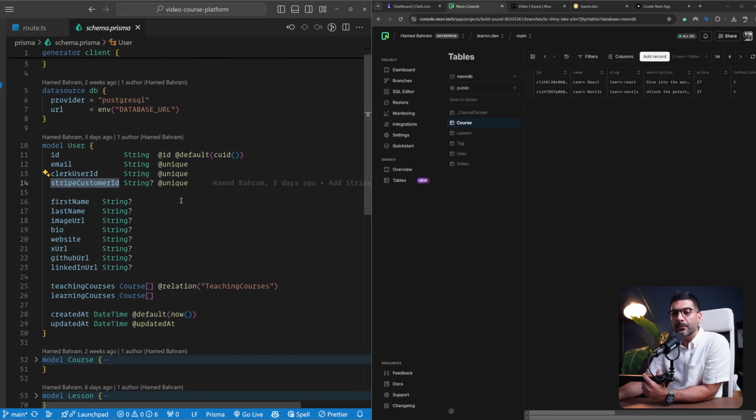Stripe customer ID. Once this user becomes a customer, a student, and purchases a course, we're going to get this as Stripe customer ID, and we're going to reuse it anytime that they purchase another course. So we keep track of our students like that. First name, last name, image URL. This is what comes from Clerk. Bio and the rest of this information is if you decide to teach, and go to the teacher profile and update these. So they're optional.